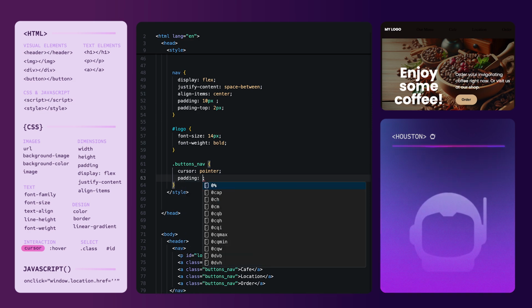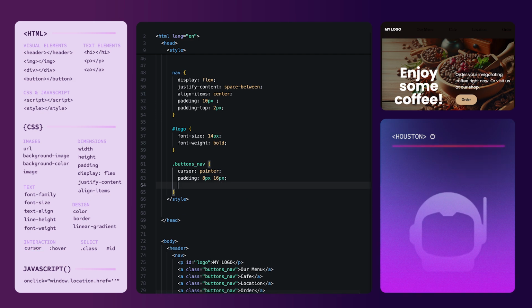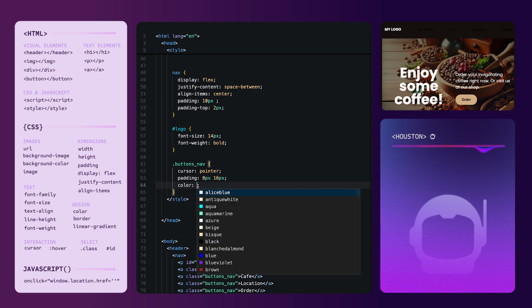Let's give a padding of 8 pixels to the top and bottom and 16 pixels to the sides. So there is a bigger distance between each link. And let's give them a color of white.